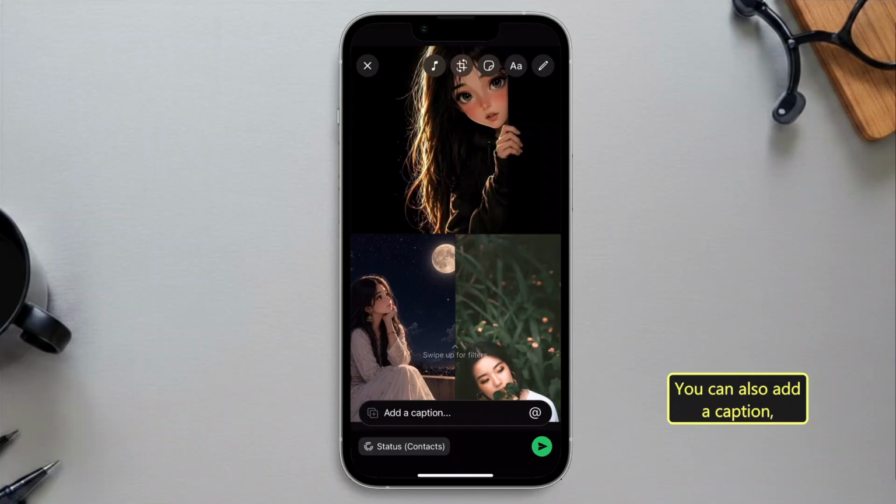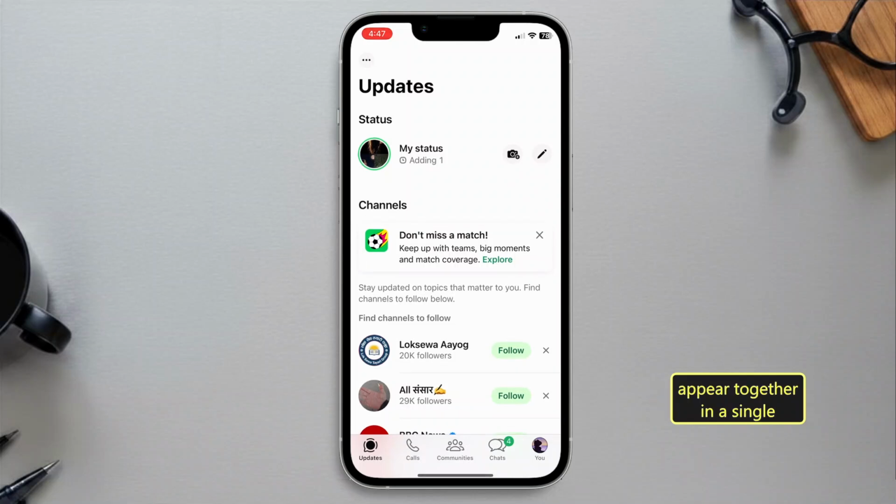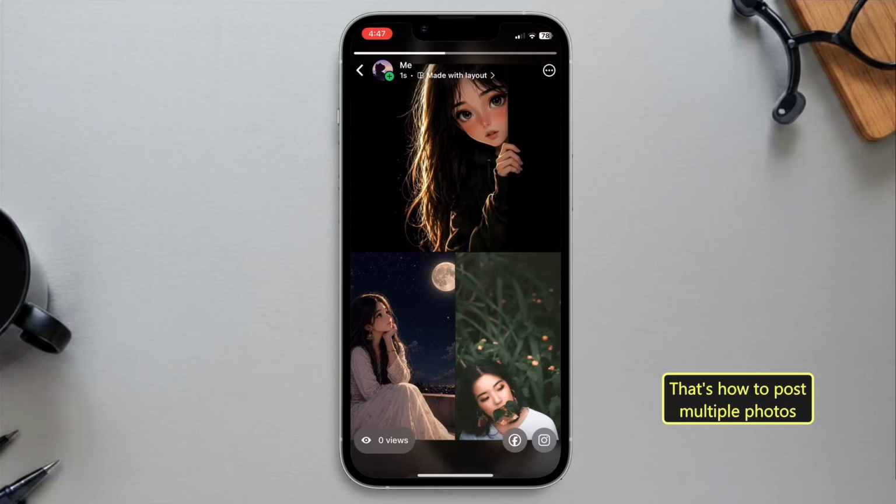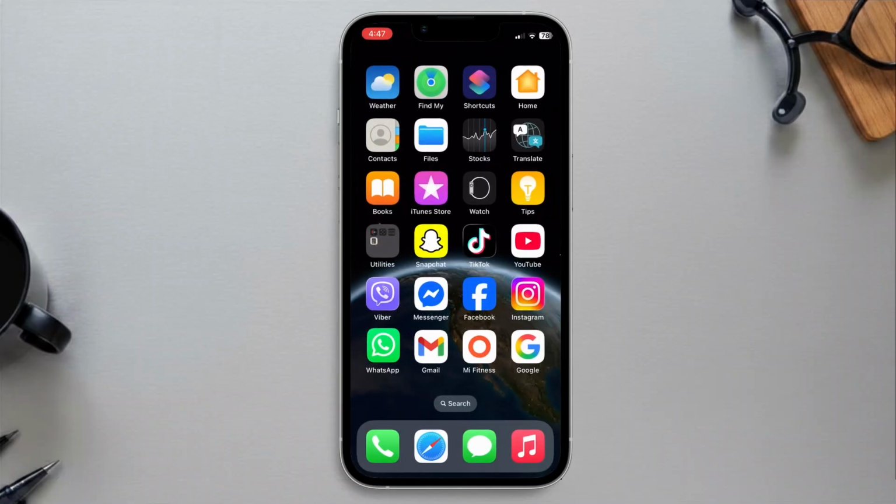You can also add a caption, mentions, stickers, or even music before posting your status. After that, tap the Share button to upload your WhatsApp status. Your multiple photos will now appear together in a single WhatsApp status layout. And that's it. That's how to post multiple photos on WhatsApp status easily.